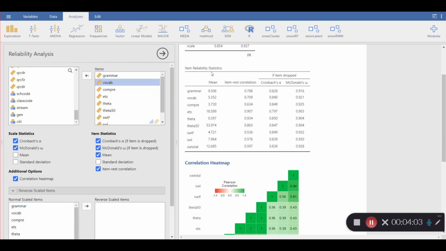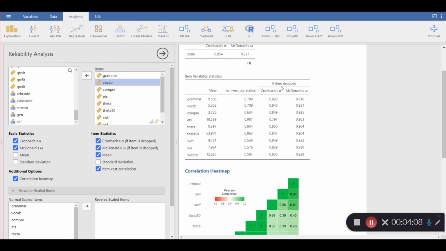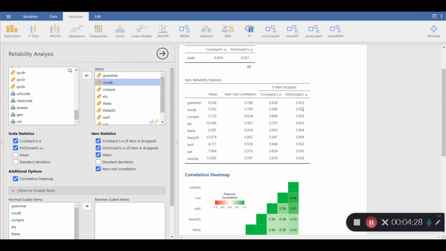When it comes to item reliability statistics, I would also love to look at if item dropped Cronbach alpha, if item dropped McDonald's omega, meaning what happens to these two statistics if you drop any of the items. If you go through these, and if we find that if you drop an item, your Cronbach alpha, your McDonald's omega increases, that might be some reason for removing that item anyway.